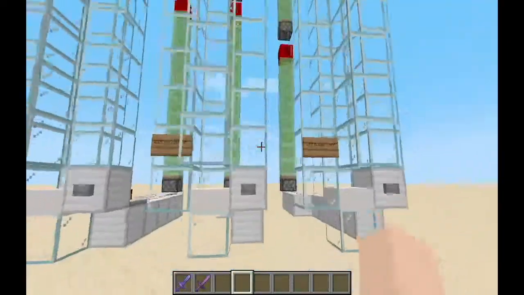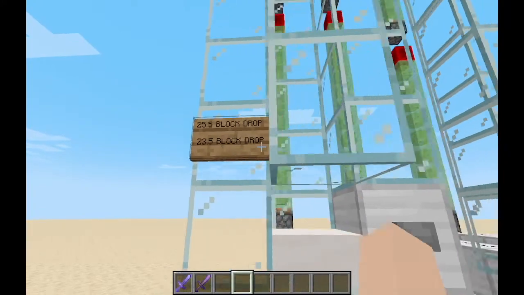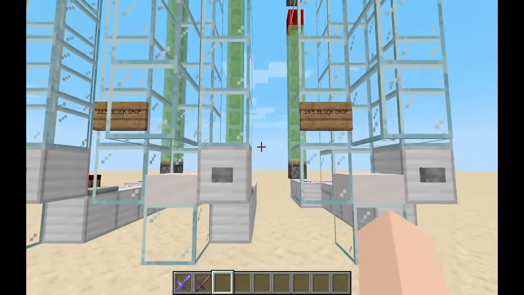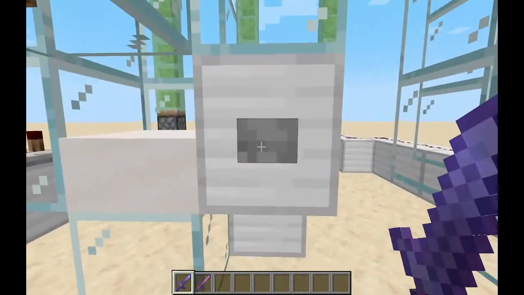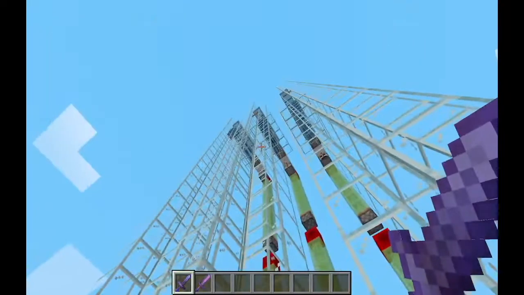Okay, so we're back here again, and I've just changed this drop here, so that's going to be 23.5 blocks. We knew the 25.5 was killing them, and we knew the 22.5 was close, and I've just put sweeping edge on a wooden sword and a netherite sword. So let's see how we get on with this one now. We'll drop some more down from the 22.5 block.